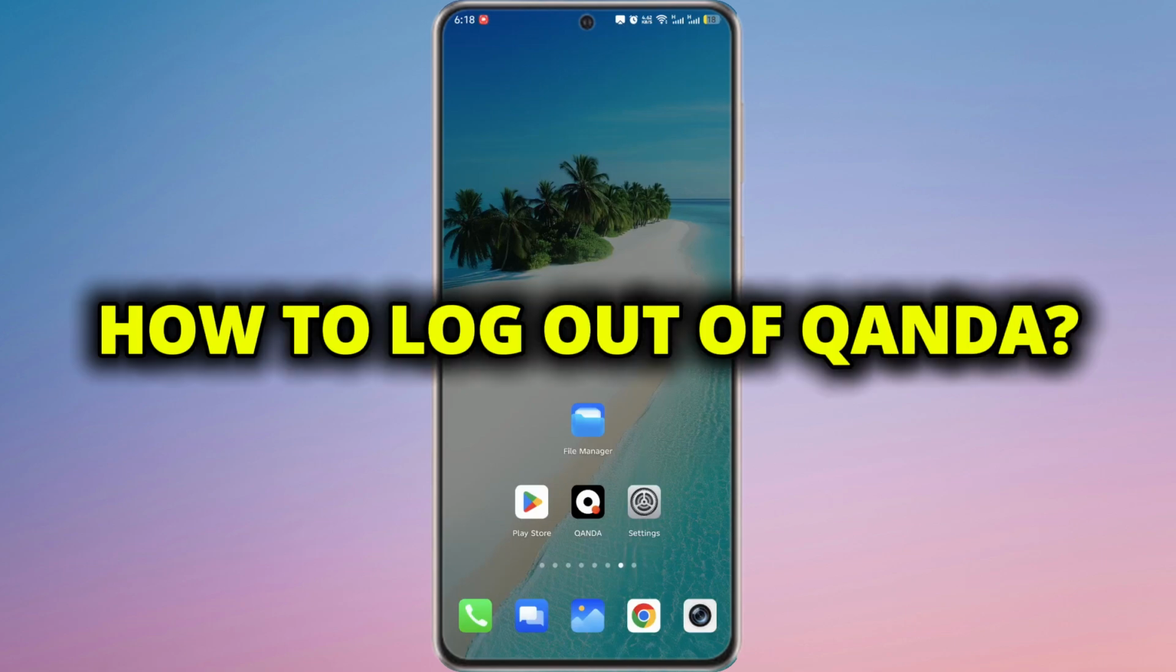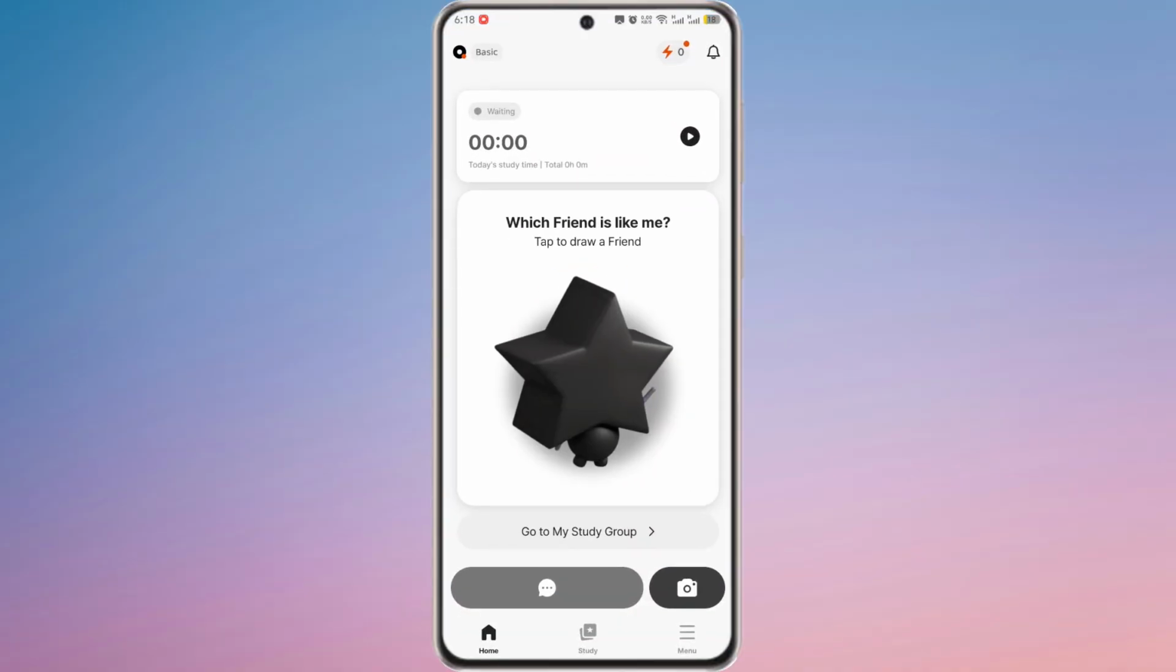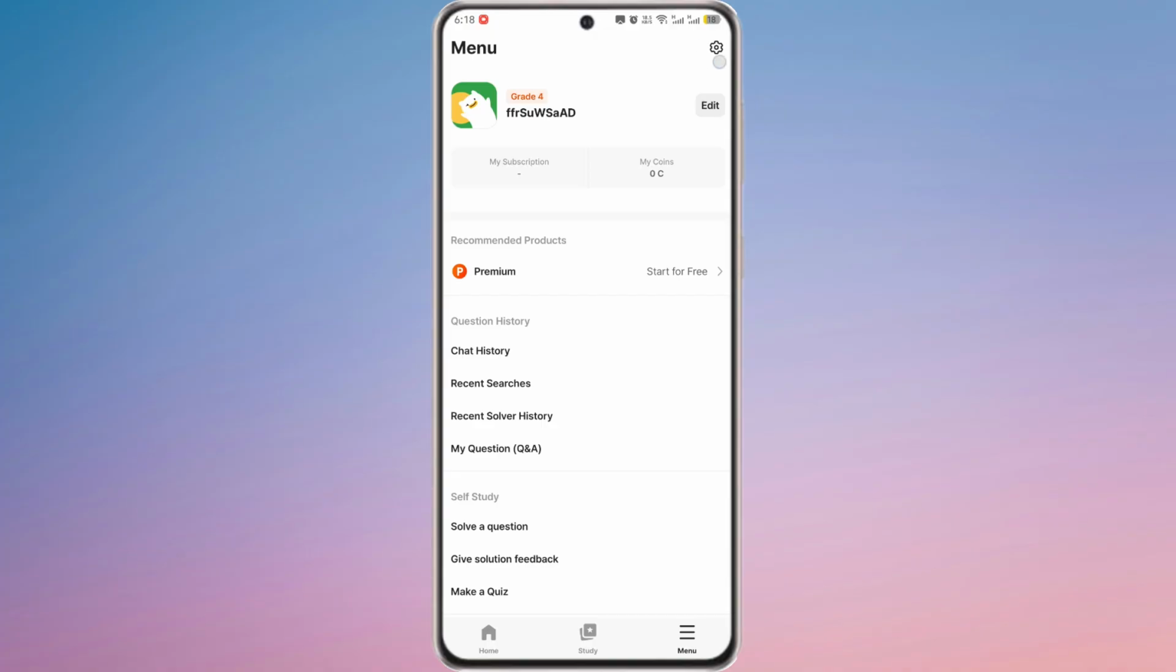How to log out of QANDA. First of all, open the app and navigate to the menu from the bottom bar of the app. Next, tap on Settings gear icon located at the top right corner of the screen to access account settings.